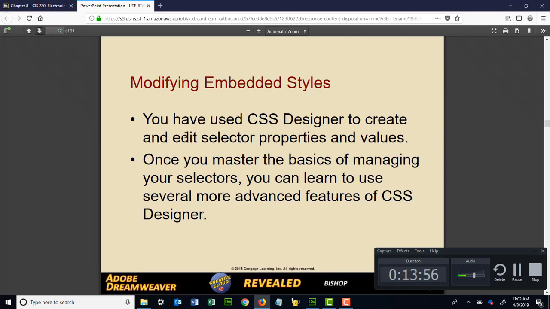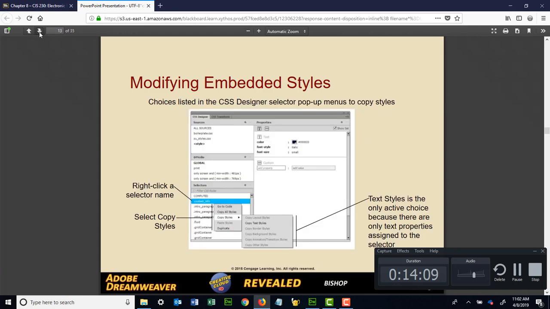You have used CSS Designer to create and edit selector properties and values. Once you master the basics of managing your selectors, you can learn to use several more advanced features of CSS Designer. So what we're going to do here is copy styles and place them in a particular section within our SU styles.